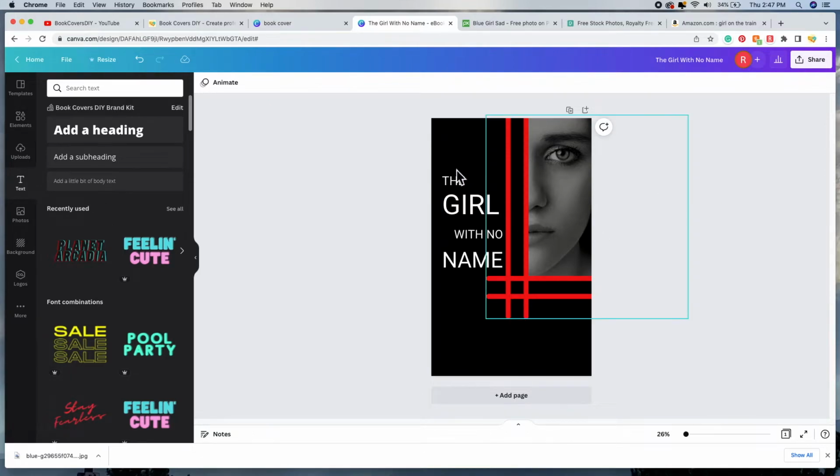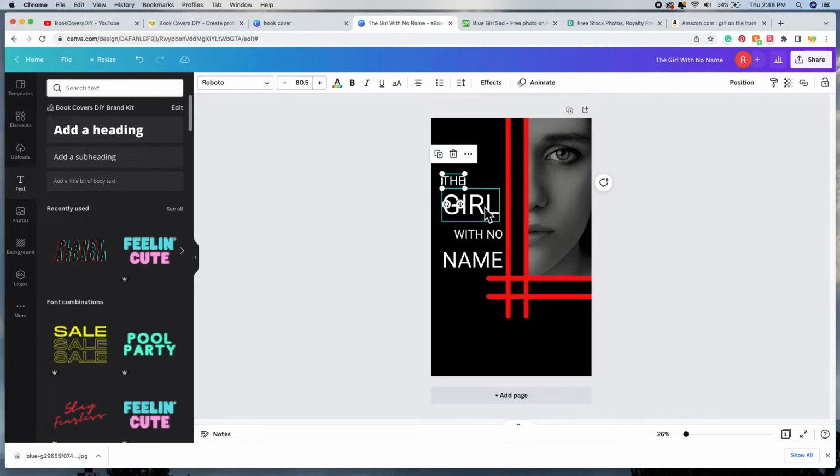Now that I have all of them lined up, I want to move all 4 of them up. And it's going to be a lot of trouble to move one and try to line them all up again. So if you click on each one, holding down the Shift, it'll put them in one box. So there's "the," I'm holding down Shift, and I clicked on "girl," still holding down Shift, click on "with no," and still holding down Shift, "name." Now it's one box. I can move it all up to where I want it.